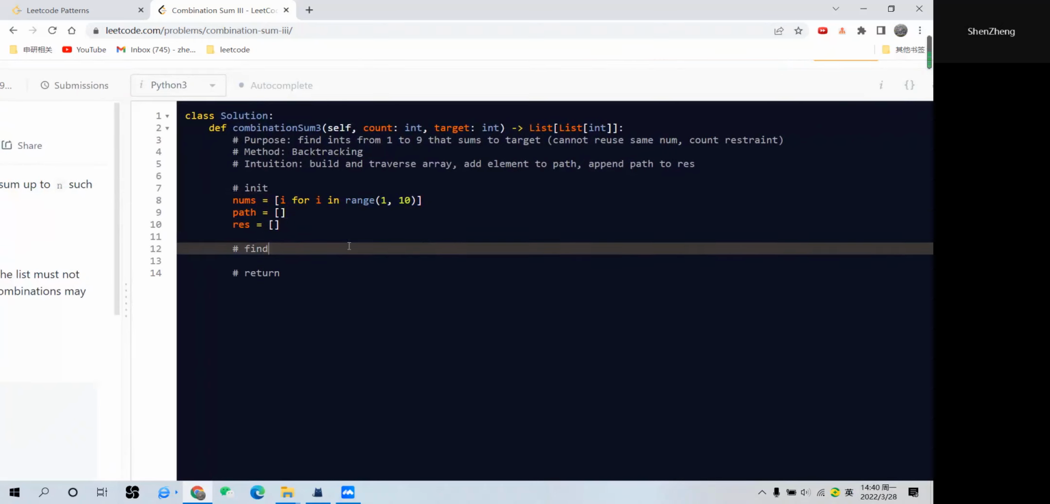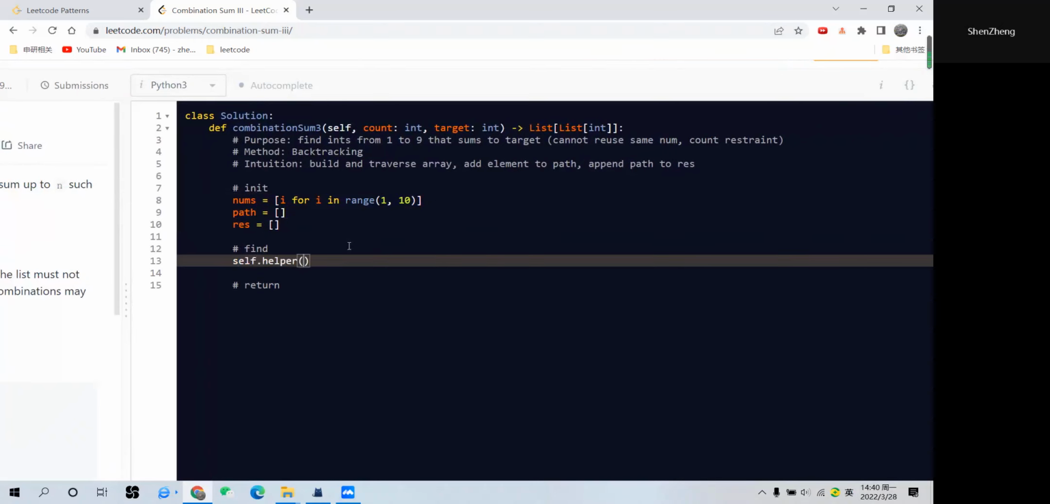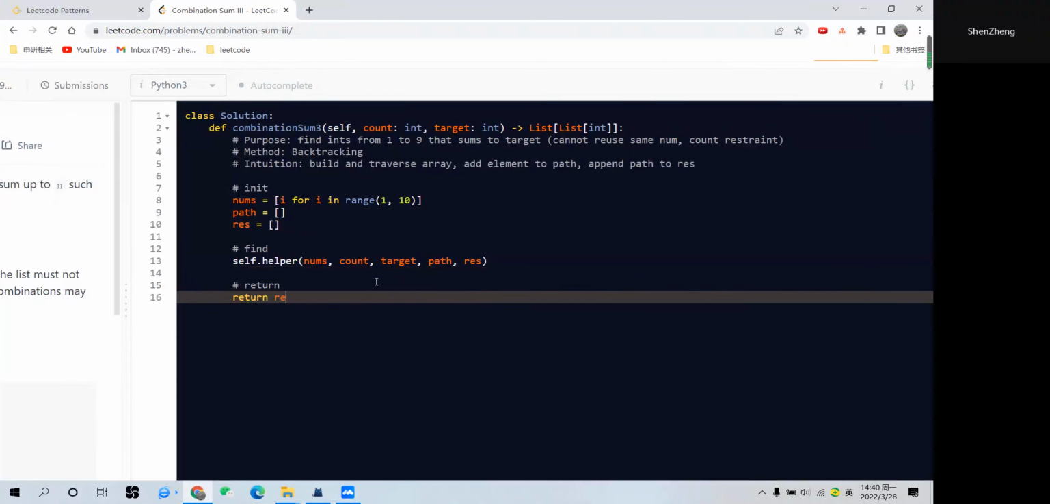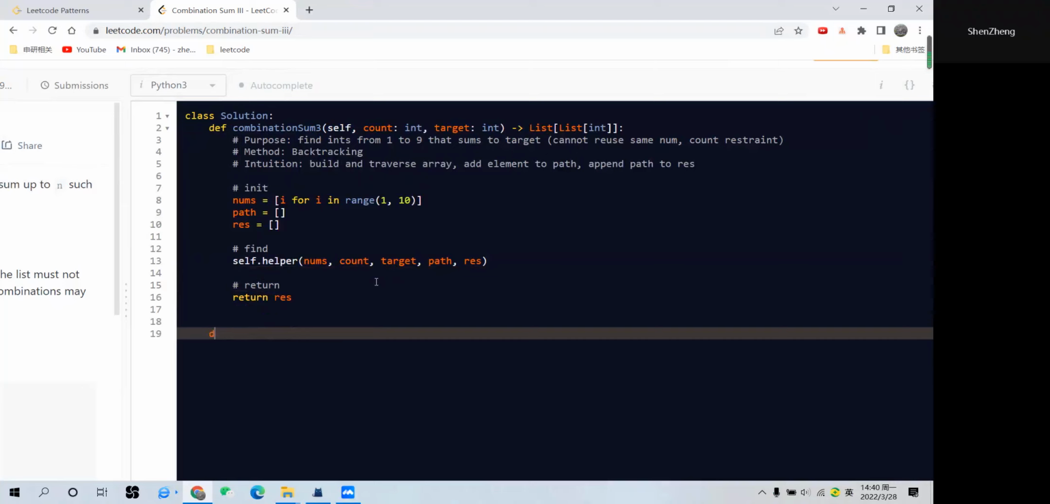Okay, now we've finished initialization. The next thing is to call the helper function, passing this nums, this path and result, but don't forget the count and target. And finally, return the result of the main function. Okay, now we've finished the main function. Next, we think about the helper function.